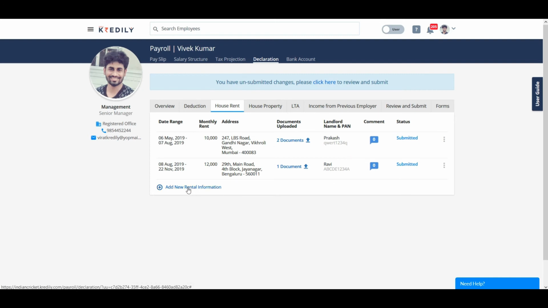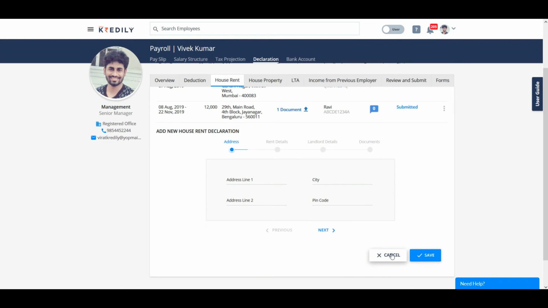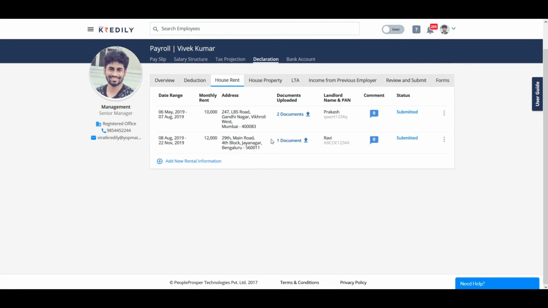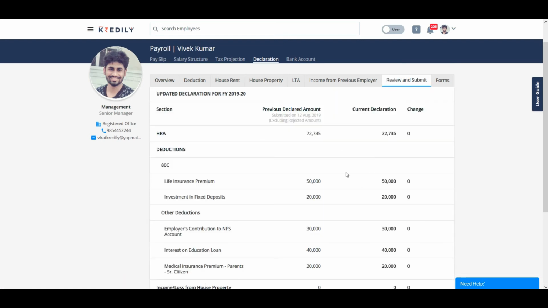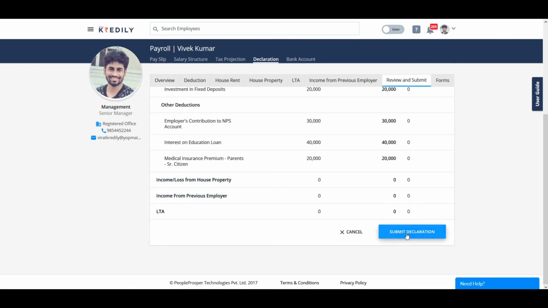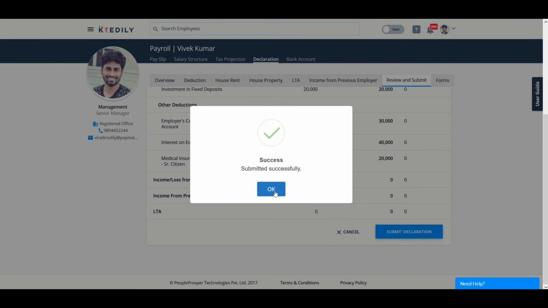If you want to add a new rental information, he can click on add new house rental declaration, and he can add all the details that are required. And an employee can also add house property details. He can add a property and add its respective details. Once all of the investment declaration is done, an employee can click on review and submit. He can look at all the information and he can submit his declarations.